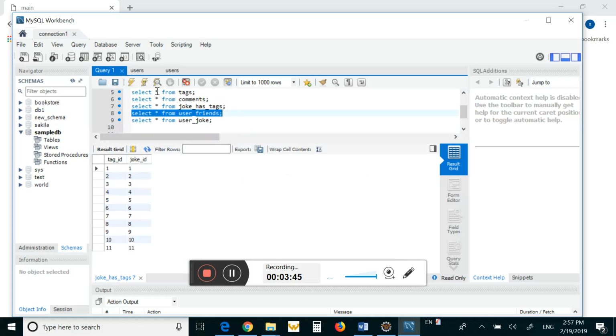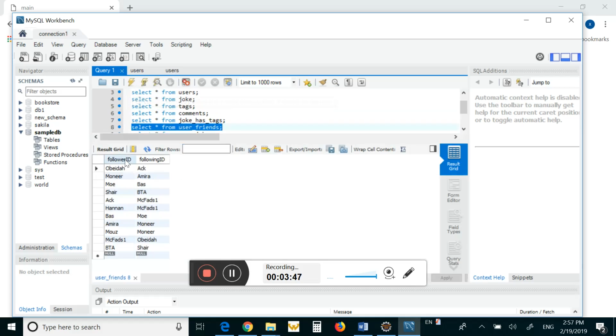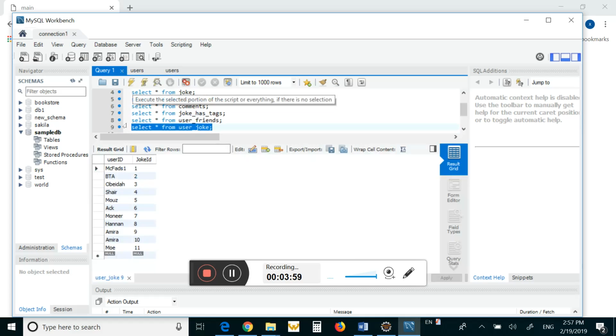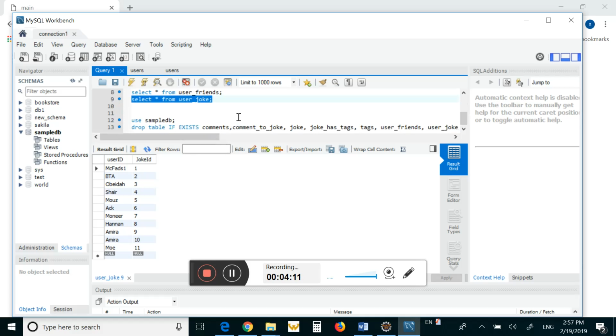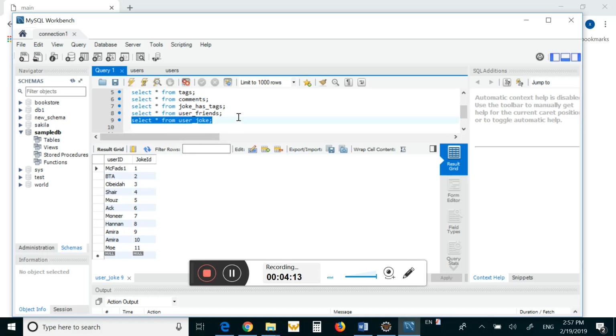And we have user friends, follow ID, follower ID, like who makes friends with whom, and user joke, user ID, joke ID. Those tables and that information we will need later for our part 2 or part 3 of the project.